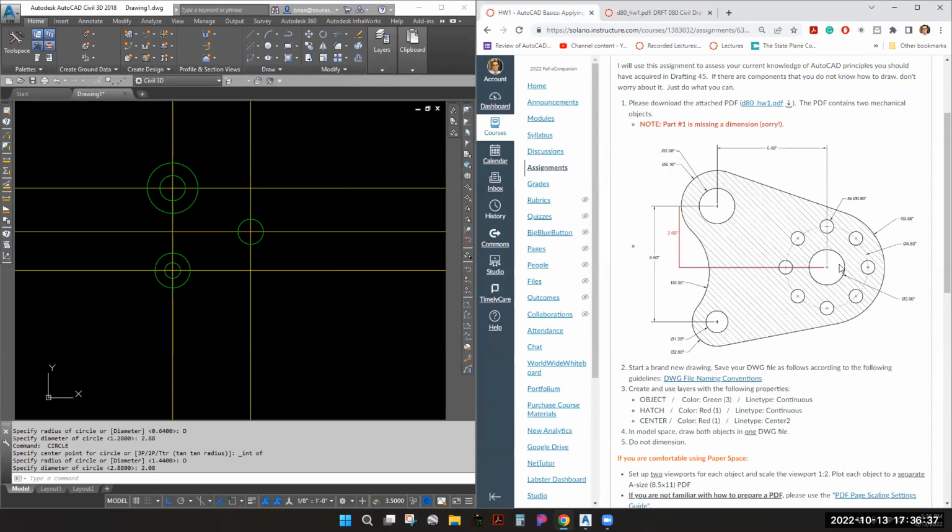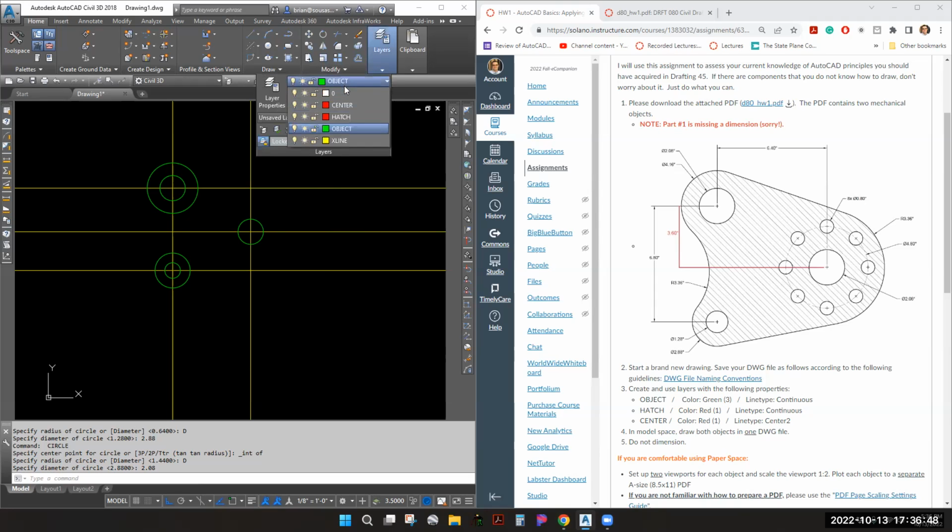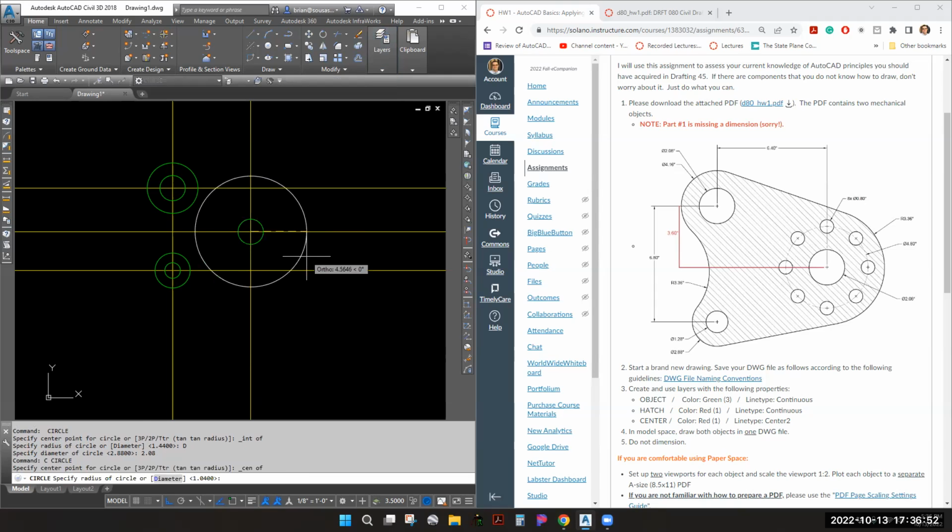So that gets us this. If we want a construction line for this, or if we want to make that on the center line layer, we can do that. So we can make our layer center current and then come down here, D for diameter 4.8.